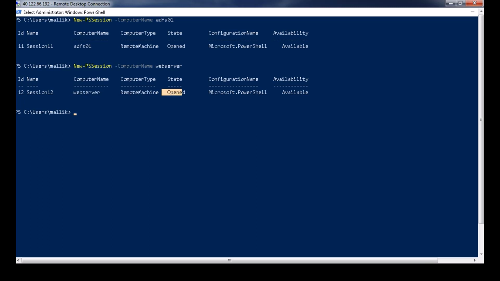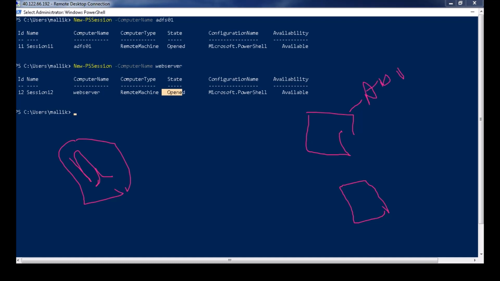Now what I did exactly right here, I'm sitting on this machine which is DC currently, and I opened sessions to two different remote machines, ADFS and web server. Which means I opened a copy of PowerShell on these two machines. Now these two PowerShell copies are waiting for my instructions.